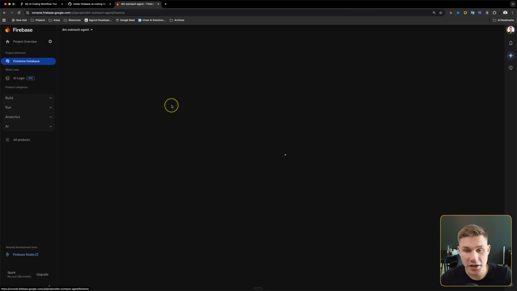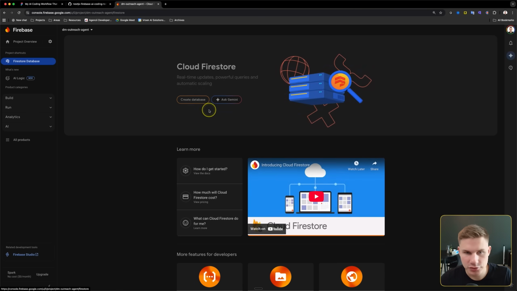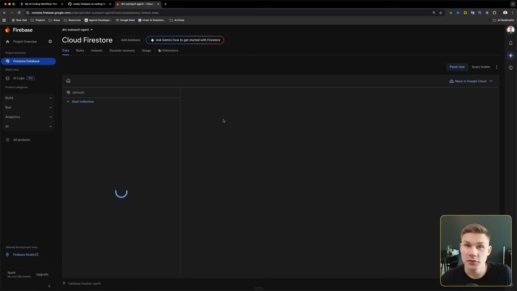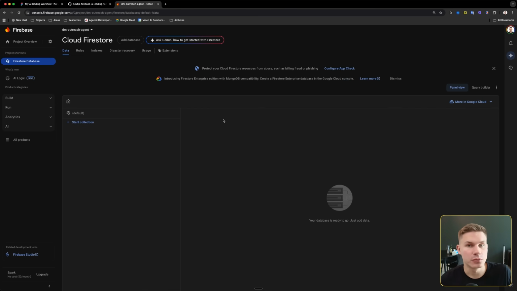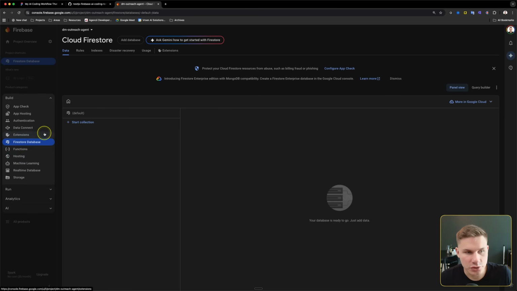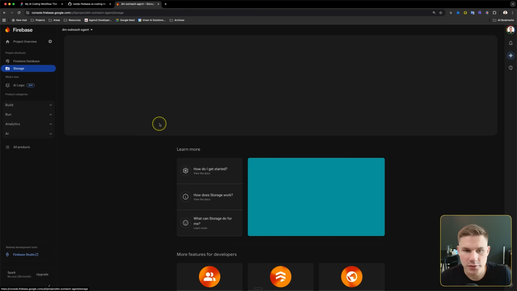Next, let's enable Firestore, which is the database that we're going to use. Also, by the way, what's really cool about Firebase is that it significantly improves the developer experience, which means that you can ship much faster. To deploy your app with Firebase, you only have to run one command. For this project, we're also going to need Firebase storage, which is also located under the Build tab.